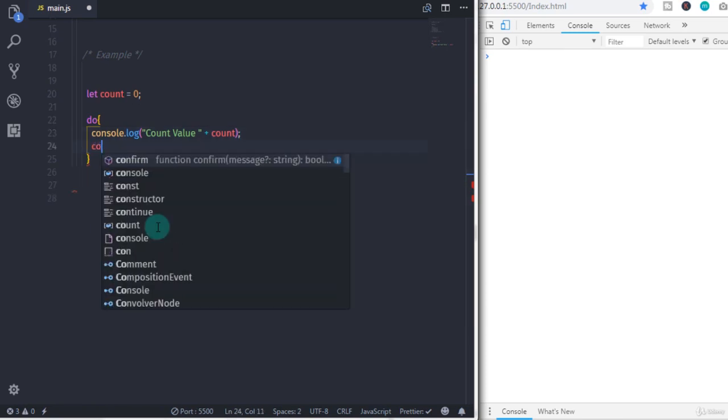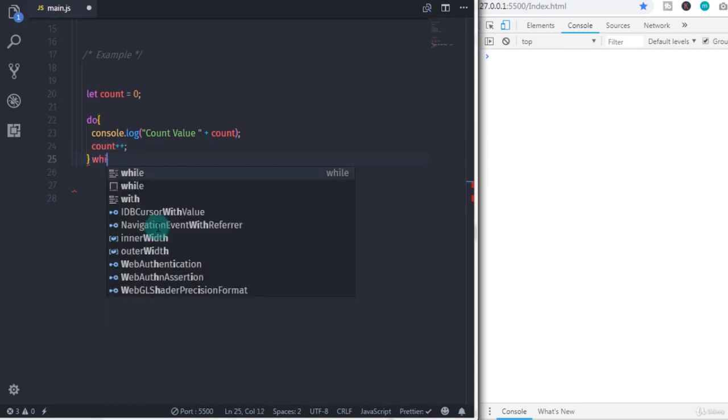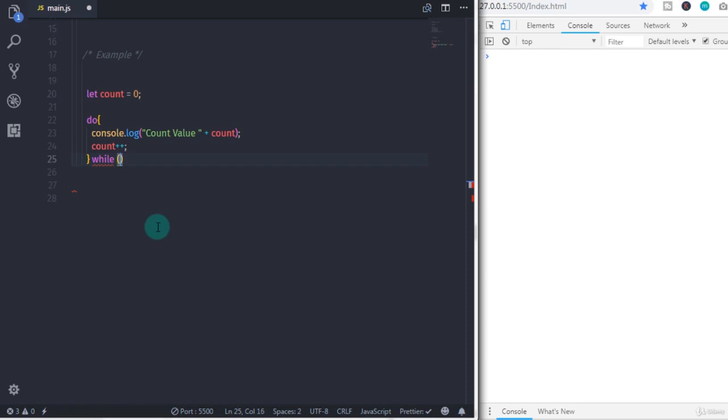Just after that we will increase the count variable value using the plus plus operator, and then at the bottom we specify while, and in the expression we will specify count is less than 5 and specify a semicolon at the end.